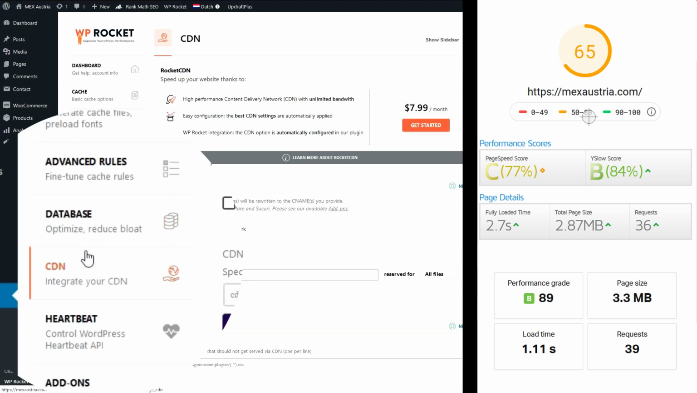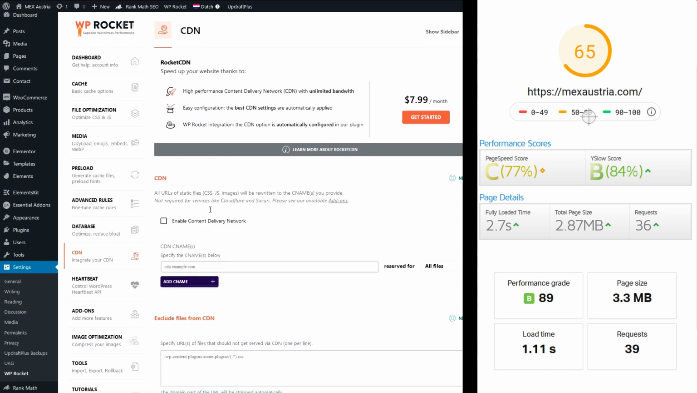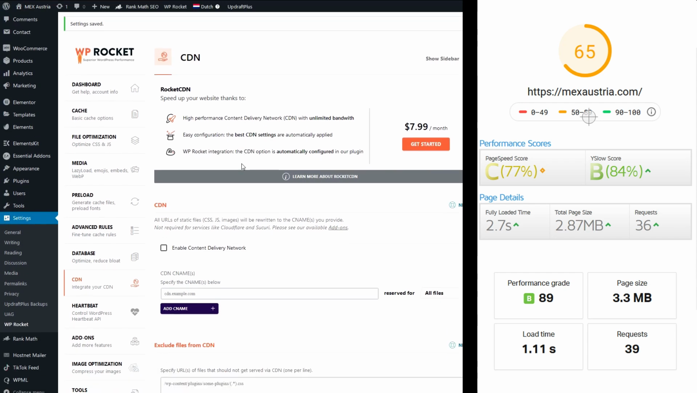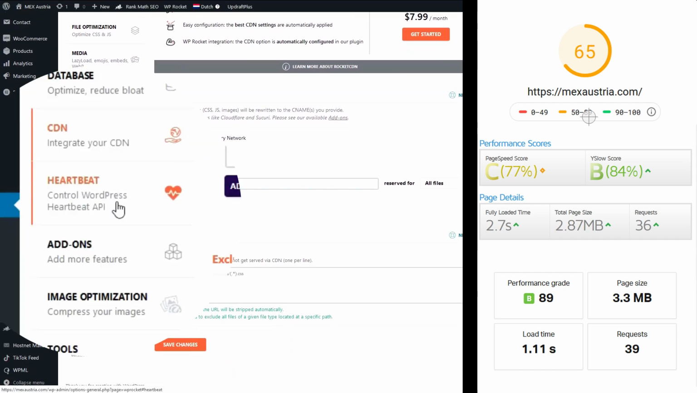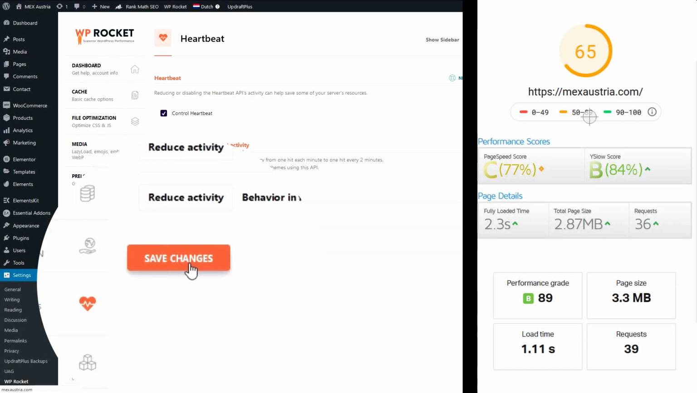Let's go to CDN. If you have a CDN, you can use it right here. If you don't, you can buy one. For WP Rocket, we'll be using Cloudflare in just a bit, so you can leave this all the way it is. Let's go to heartbeat. Let's control our heartbeat and press save changes.